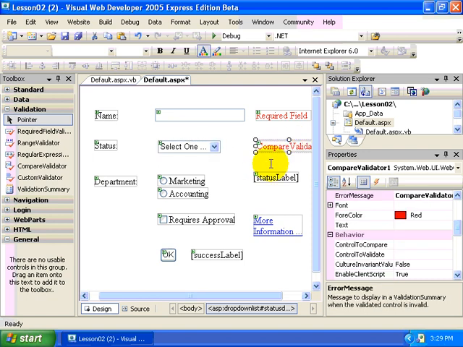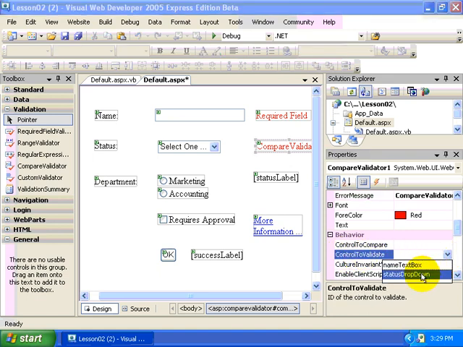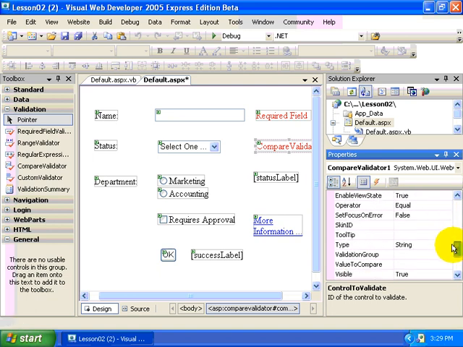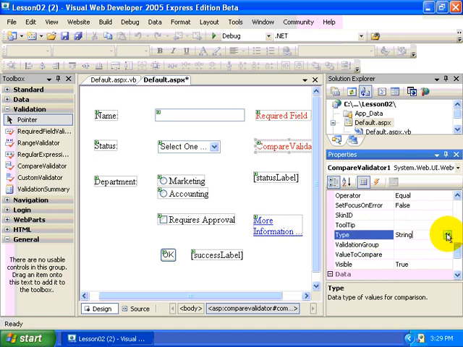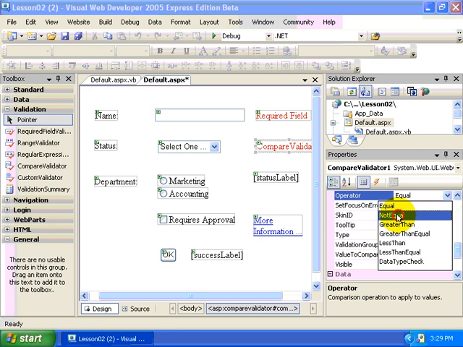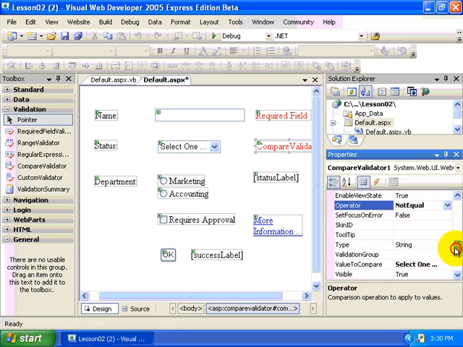So let's go ahead and set some properties of this control. First of all, we want to set the control to validate as the status drop-down. Here we have some options we're going to have to think through a little bit. First of all, we want the type to be set to string, and we want the value to compare "select one..." and we need to change the operator so that it's not equal to "select one."